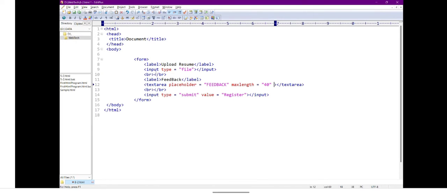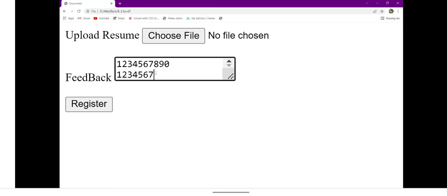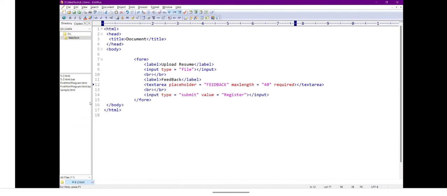Last out, ma'am, can we make it as required? So check whether it is working or not. Just save it, go to the browser, refresh it and try to submit the form. So can we make it as required? Yes. Whatever functions you can perform with the input box, the same thing you can perform with the text area.